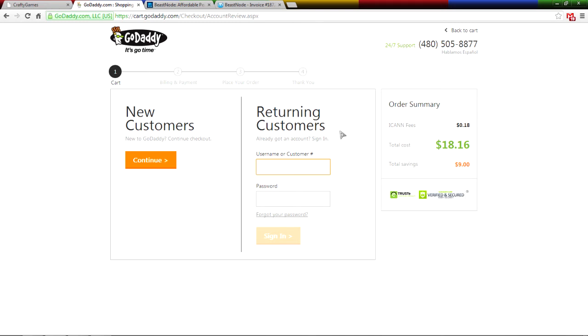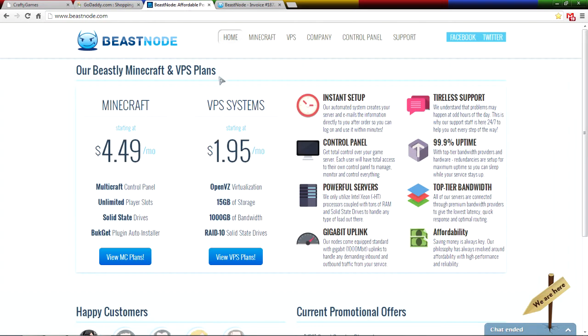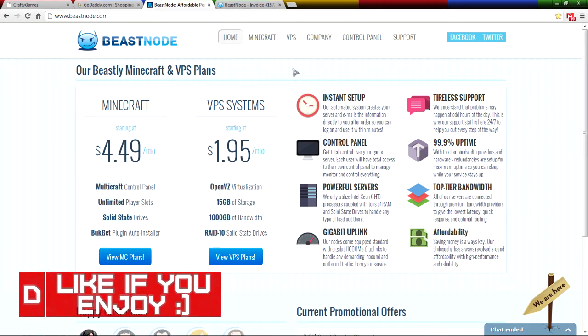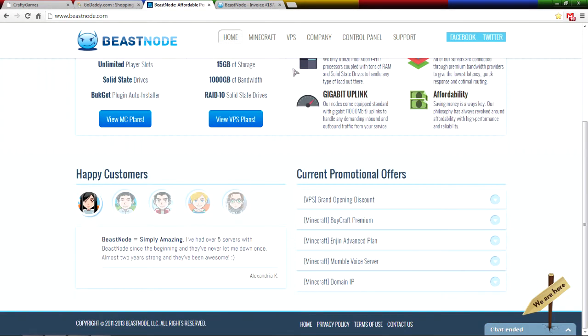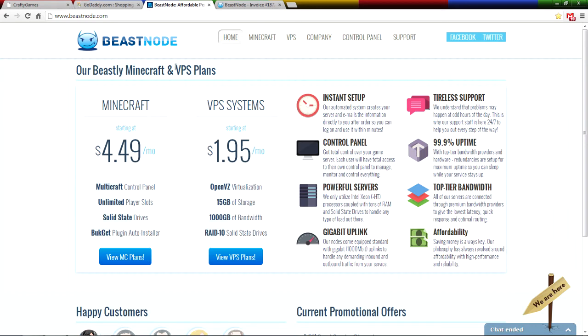So I've been talking about hosts and hosting, and I don't know if a lot of you know what that is. So let's just go to BeastNode. BeastNode is a very awesome Minecraft server host provider. They've been in the business for a while now, and they really do it right, I think. So let's see what they're all about.